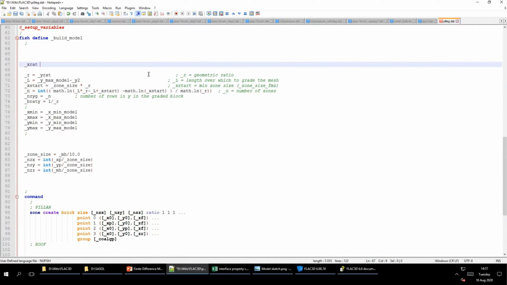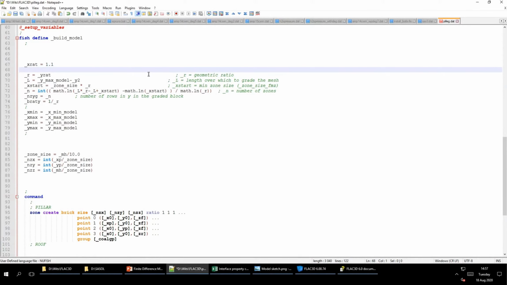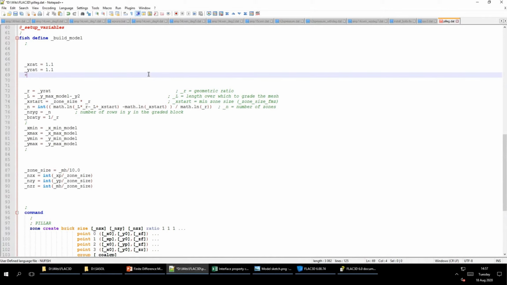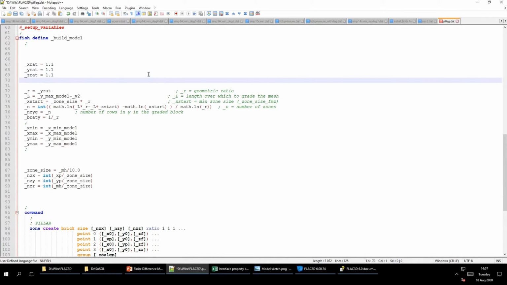I'm going to say X ratio equals 1.1. That's probably a bit much, but we'll see when we do it. Y ratio equals 1.1, and Z ratio is also 1.1. Why not?